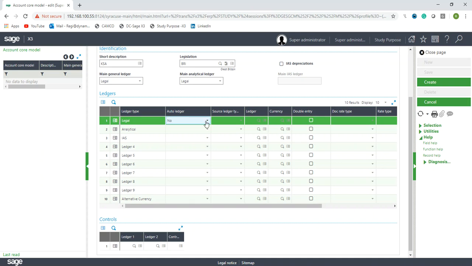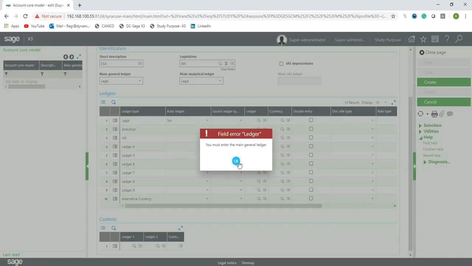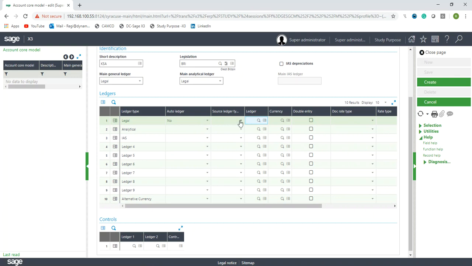The auto ledger, main ledger, it's not an auto ledger, because it's a manual entry ledger, so it's not an auto ledger from this first legal level. Then there is no source ledger, because the main ledger doesn't have any source ledger. That means no data transaction can come from any other ledger, because this is the main ledger.